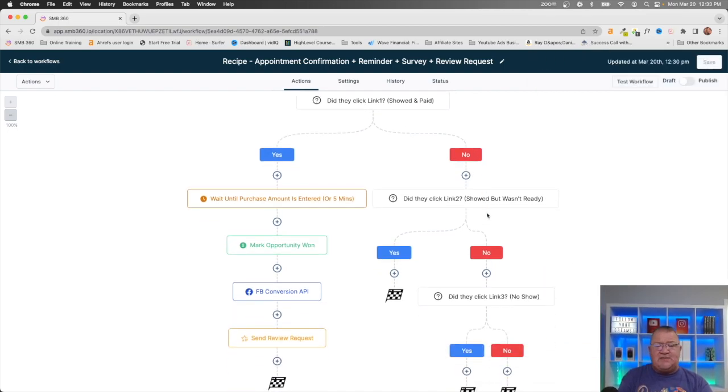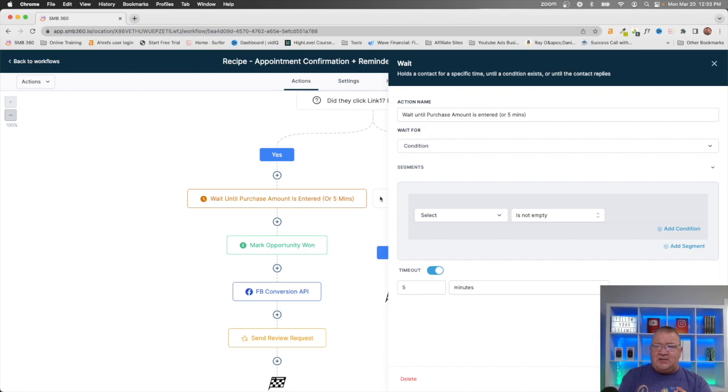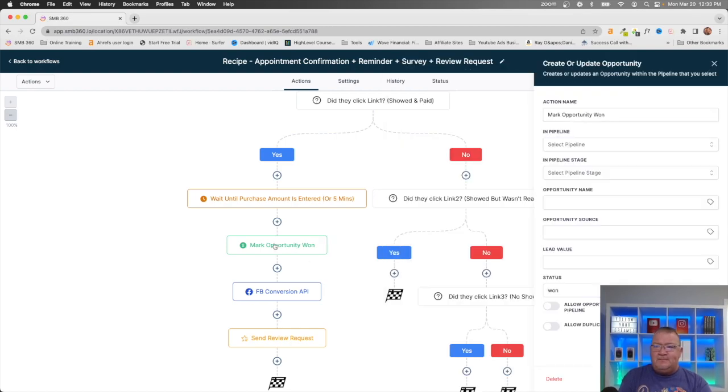So let's do the yes first. So they click yes, they did show and they paid. So yes, wait until purchase amount is entered. So this is where you have to sit back and you've got a wait condition. Mark the opportunity won. So that particular contact that's in the pipeline, we move that particular person into a won status because that person showed and we won.